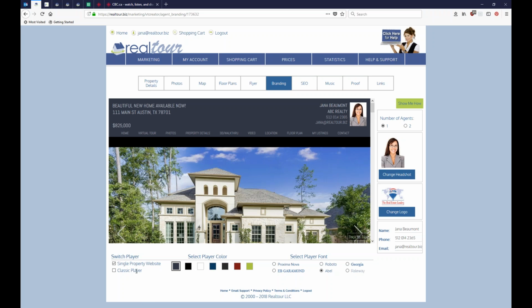The classic player is our old player. I don't want to switch to it now, as I mentioned, just because we're on a webinar and it just takes a little bit of time to load. I can also change colors of the branding. So I can have gray. There's black, white, blue, brown, red, and green as well. And then I can also choose a font, whichever font I want to see.